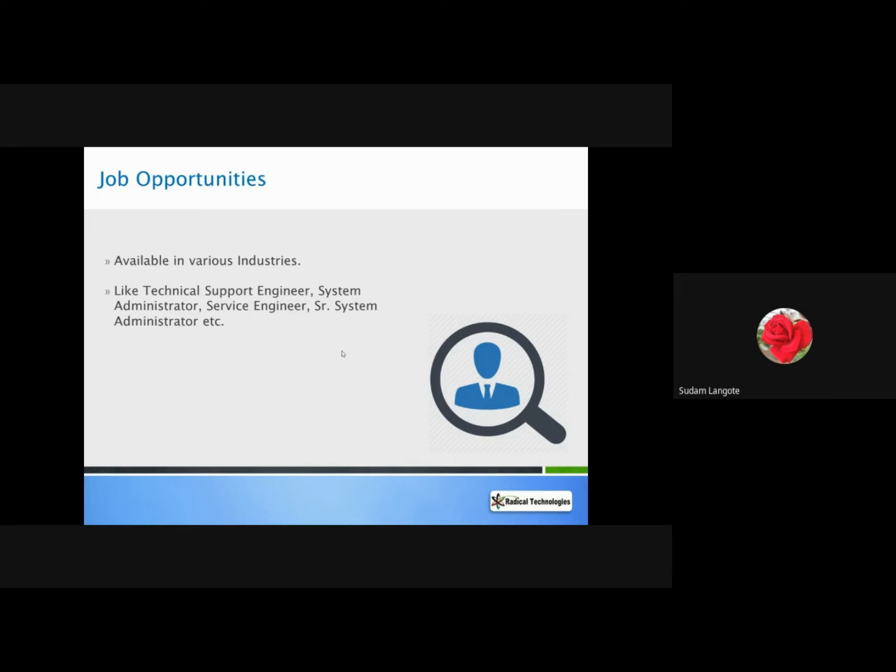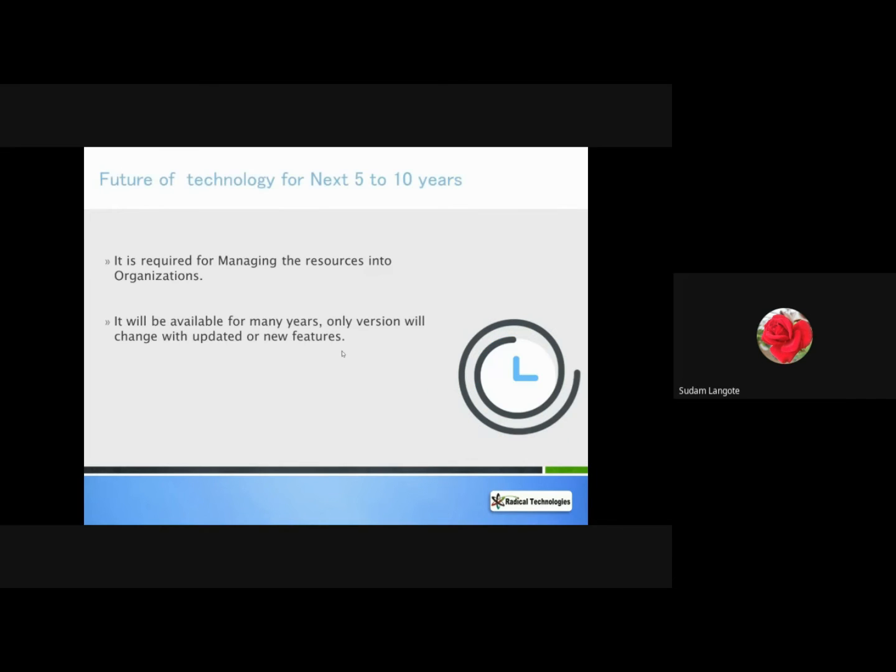Not only in the IT industry, but also in banking sectors and hospitals. There also we have positions like IT administrators, and that will be very useful to us to work with different organizations, in various fields.